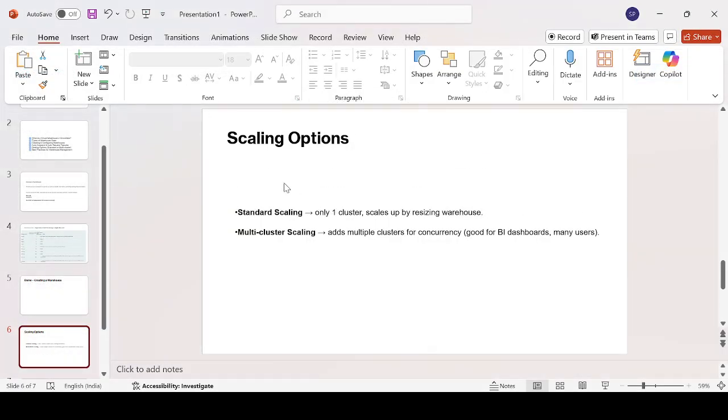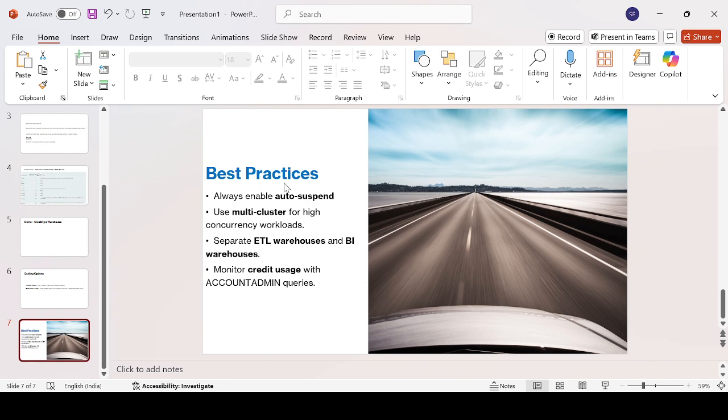Switching back to our PPT, I'll give you some points on how you can optimize it. Always enable auto-suspend whenever you are creating warehouses. These are the best practices. Use multi-cluster for high concurrency workloads. If Power BI and these kinds of clients are there, you should use multi-cluster. Separate ETL warehouses and BI warehouses, and monitor credit usage using account admin queries. You should monitor the warehouse usage.